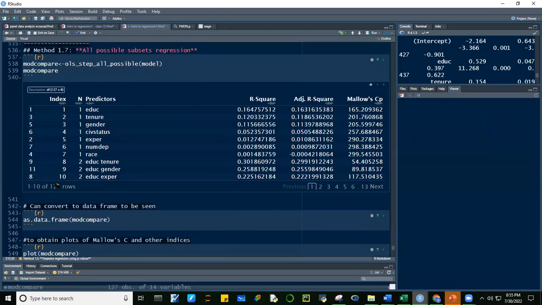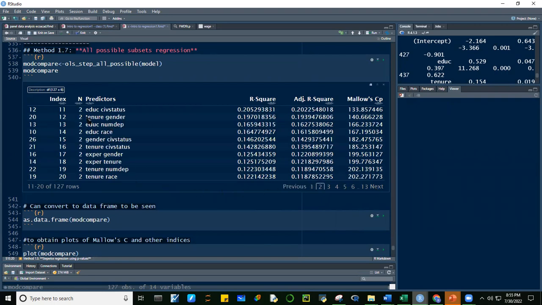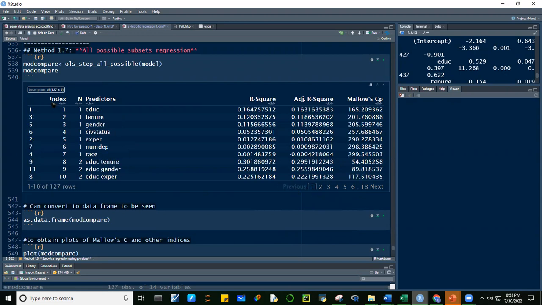So, 127 rows, guys. Ano ibig sabihin yan? 127 outputs. So, this is a complete output of all your models, no? The previous. So, model 1 natin, guys. Ilan ang predictor natin? Isa lang, sa education. Andiyan yung adjusted R squared, tsaka Mallows CP. We'll explain this later on.